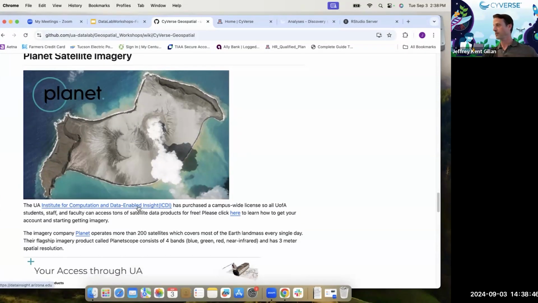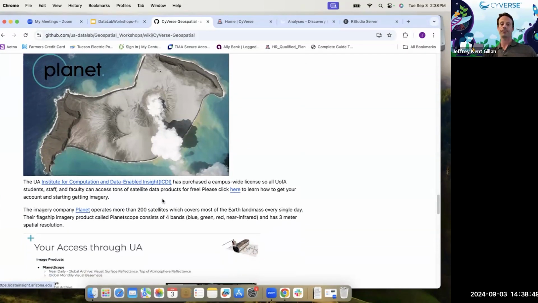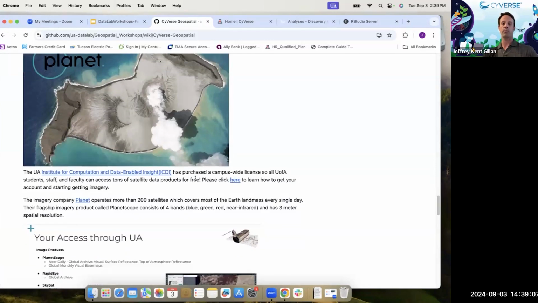If you are interested in getting free Planet imagery, there's a little button here that can direct you to sign up, and then we can get you started, or you can just email me directly. If you're not familiar with Planet, it's a company based in the Bay Area, and they have more than 200 small satellites orbiting Earth, and around the clock they are imaging most of planet Earth at 3-meter resolution and 4 or maybe even 6 bands by now. So for a lot of geospatial or image analysis, Planet is a really good option.